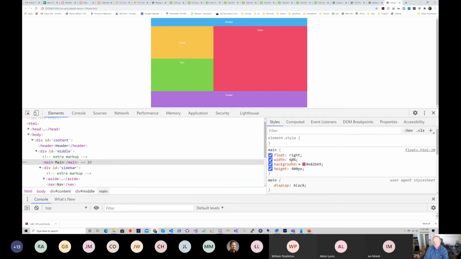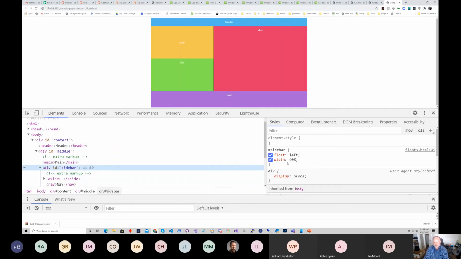If I say width 60%, it's 60% of the page. Background color, I gave it a height of 400. So the height of 400 is going to push the footer down 400 pixels. That's sort of determining the height of my layout. Anybody has any questions, feel free just to pipe up. Now my sidebar, it's floating left with a width of 40%. So obviously the two make up 100%, 40, 60.